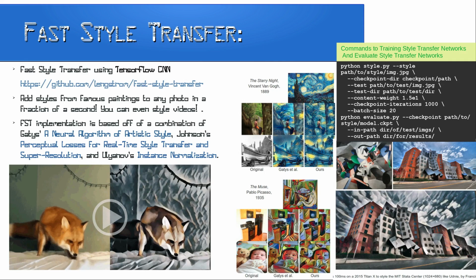The Instance Normalization: The Missing Ingredient for Fast Stylization paper by Dmitry Ulyanov. The team revisited the fast stylization method introduced by Ulyanov et al.